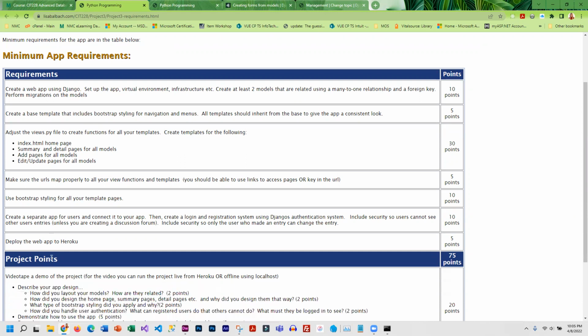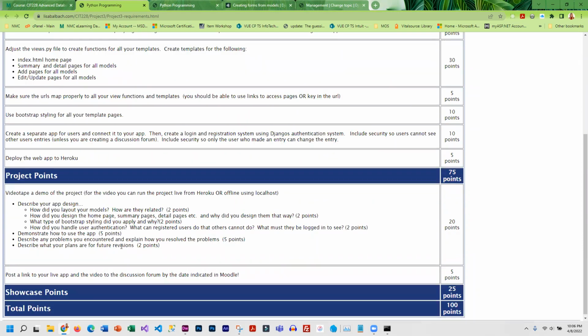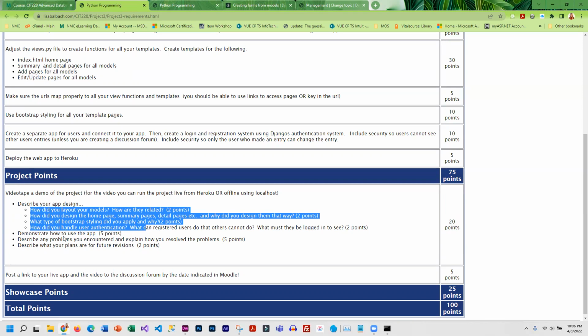After you have deployed the app, then you're going to work on your showcase. And these are the instructions for that. It's going to be a video that you create demoing the project. And you can demonstrate it live off Heroku, or you can just demo it off of your local host. I would like you to talk about the design and specifically answer these questions, and then demonstrate how to use your app. Okay, I'd also like you to cover any problems that you encountered and how you fixed those problems, and what your plans are for future releases.